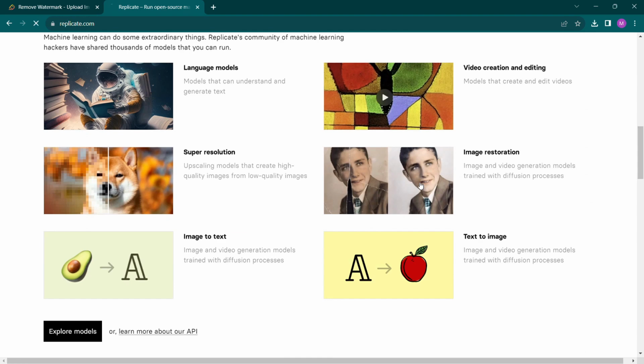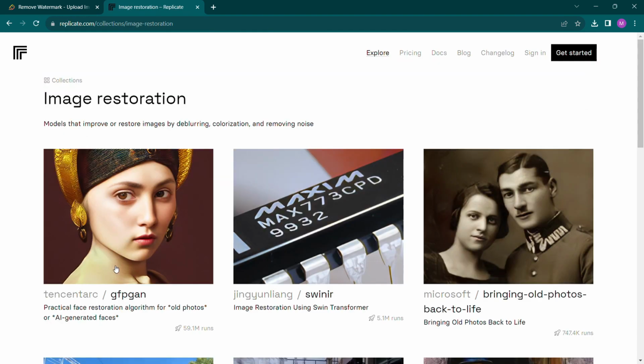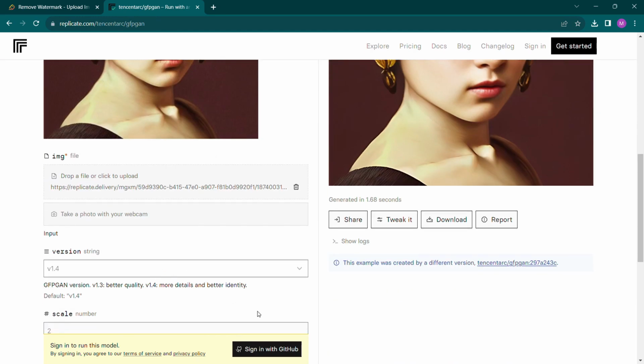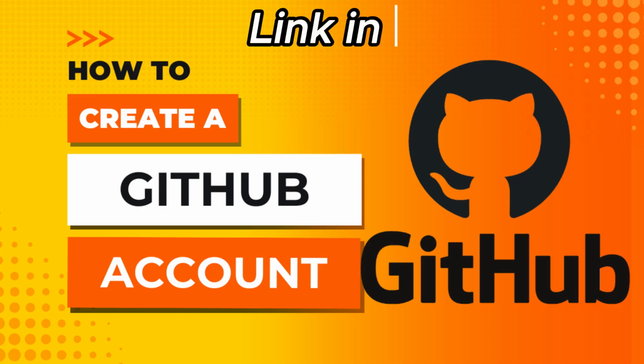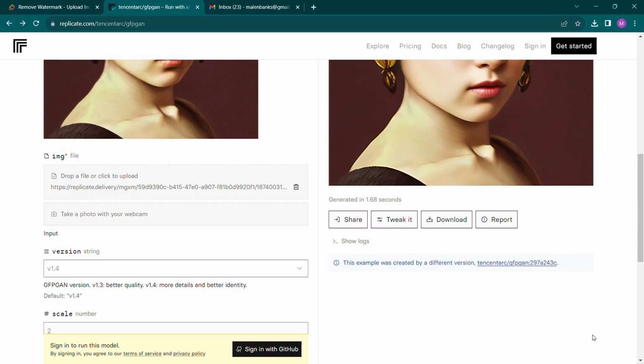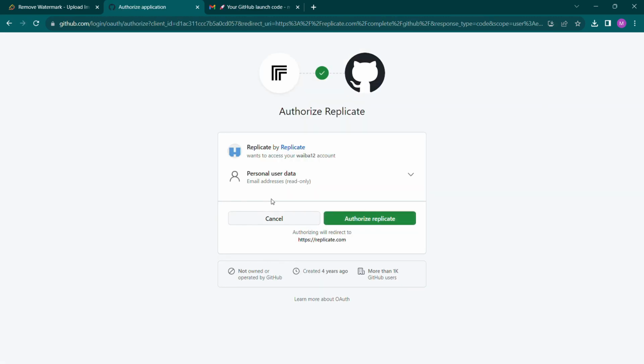If you go to this website, tap on this image restoration feature, you have to sign in with GitHub. If you don't have a GitHub account, I have a video that shows you how you can create a free GitHub account. It's completely free, and actually it's for developers, and we are here for another reason, so that doesn't matter. And boom, authorize Replicate.